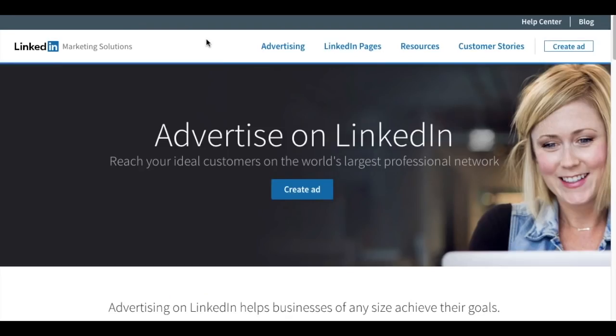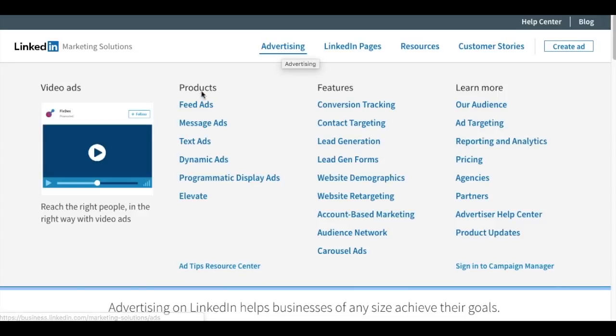So number 5 is going to be LinkedIn ads. So with LinkedIn, if we just scroll over advertising here, you can see they have a ton of different ad products. Feed ads are the most popular, message ads, so you can actually reach people right into their email box in LinkedIn, text ads, dynamic ads, programmatic display ads. So a lot of different ways that you can reach people. They also have video ads over here as well. Some of their features: conversion tracking, contact targeting, lead generation.